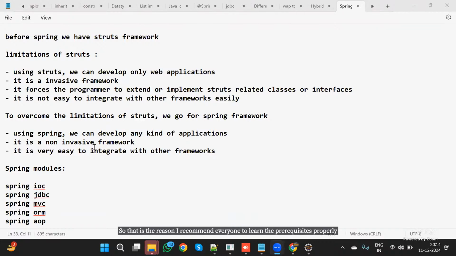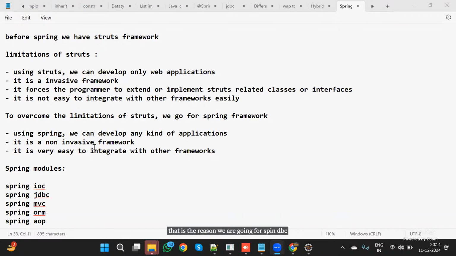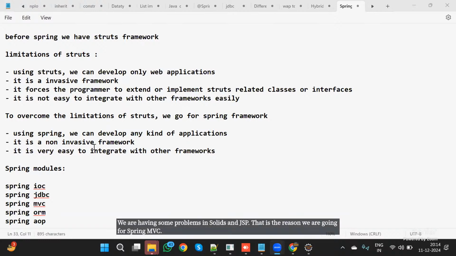Similarly, why are we going for Spring JDBC? We have some limitations in JDBC. That is the reason we are going for Spring JDBC. Similarly, we have some problems in Servlets and JSP. That is the reason we are going for Spring MVC. Again, we have some problems in Hibernate.